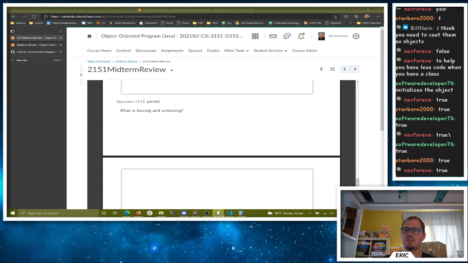It's a nice object-oriented approach, and people like objects. Boxing and unboxing, remember, that's the wrapper classes for primitive types, so int becomes an Integer, or Integer becomes an int, whether we're boxing or unboxing.